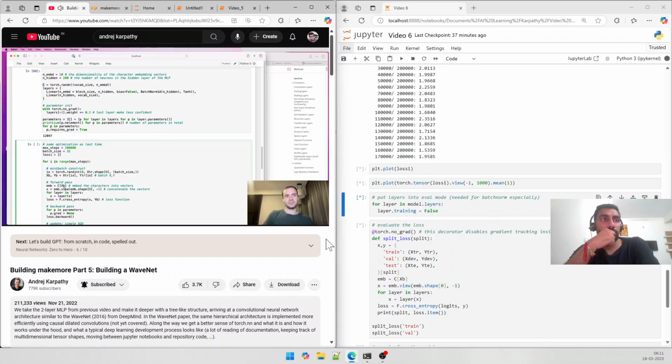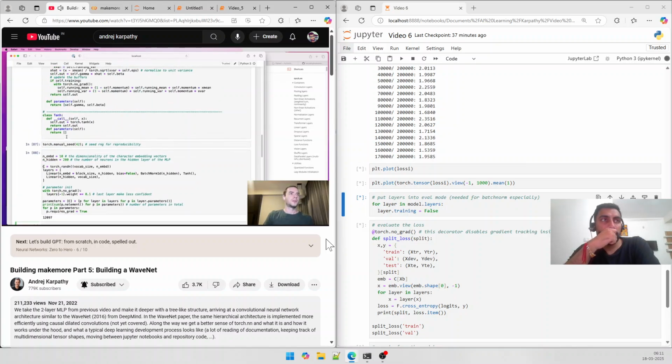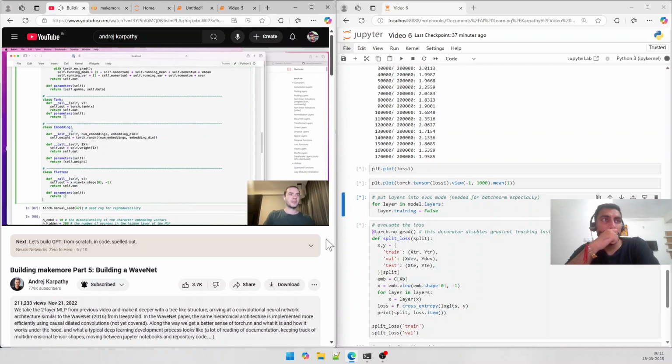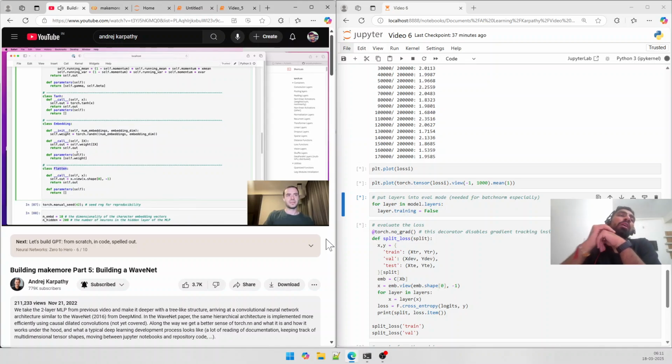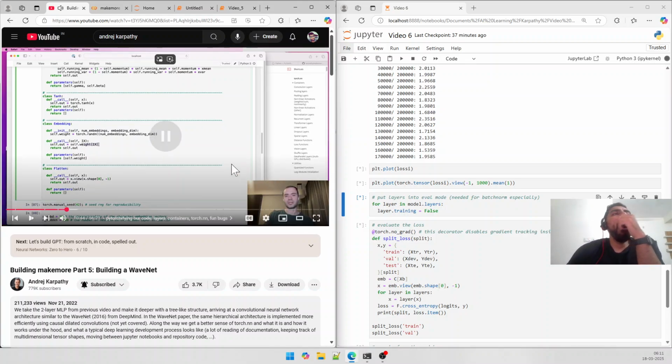So let's create modules for both of these operations, the embedding operation and the flattening operation. I actually wrote the code in, just to save some time. So we have a module embedding and a module flatten, and both of them simply do the indexing operation.